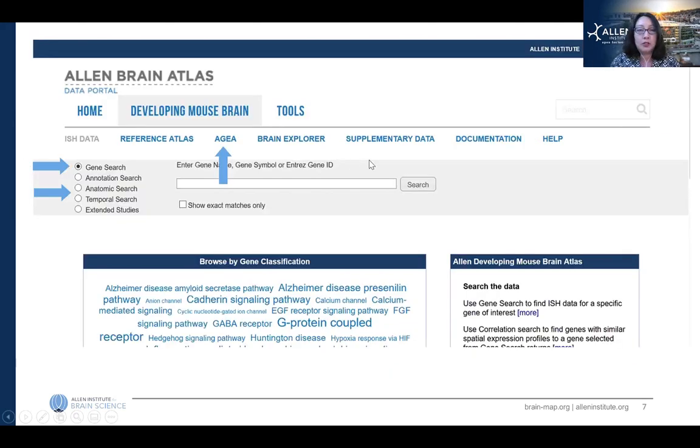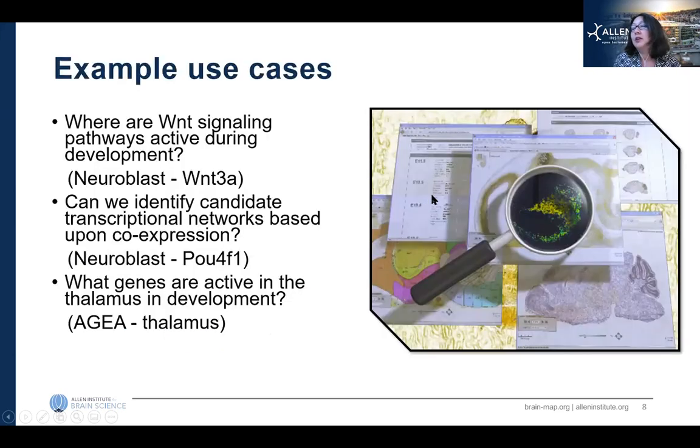So I'll show some of these to you in the context of the website here. I just want to point out this will be the landing page of the website. Today, I'm going to show you a little bit about how you do gene search and get into the anatomy. If I have time, I will briefly show you the anatomic and temporal search. And I'm also going to show you the AGEA. The Neuroblast or correlation search, I will show you in the context of the gene search here.